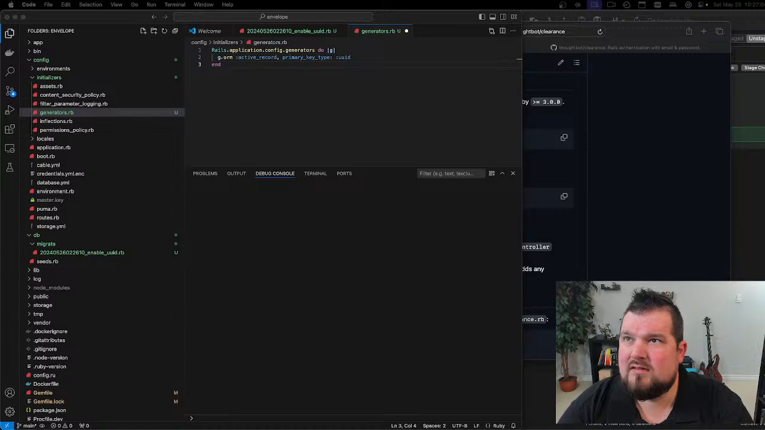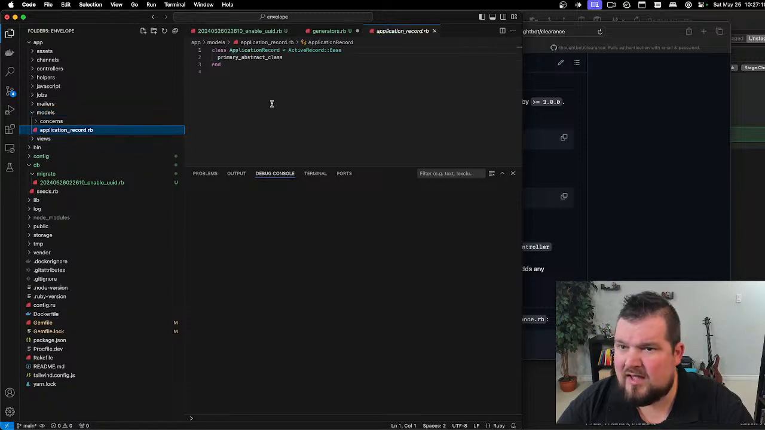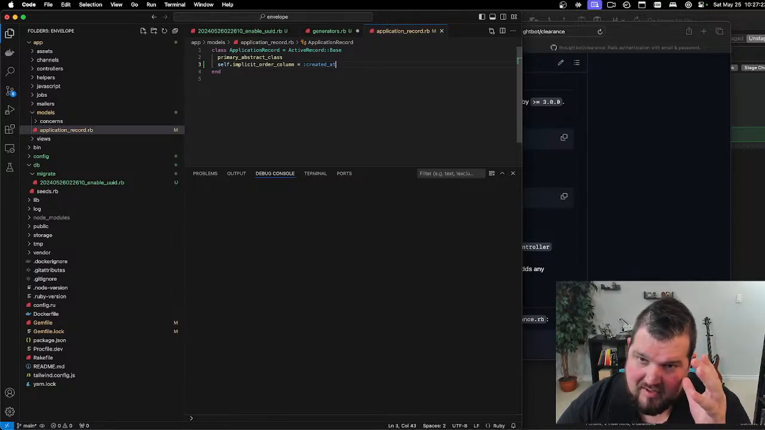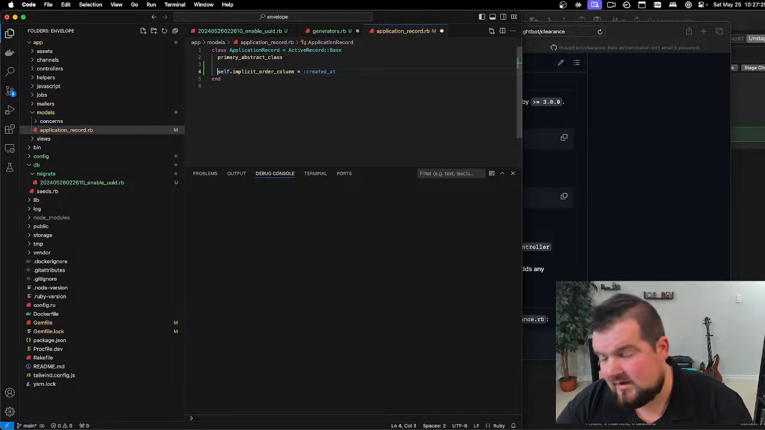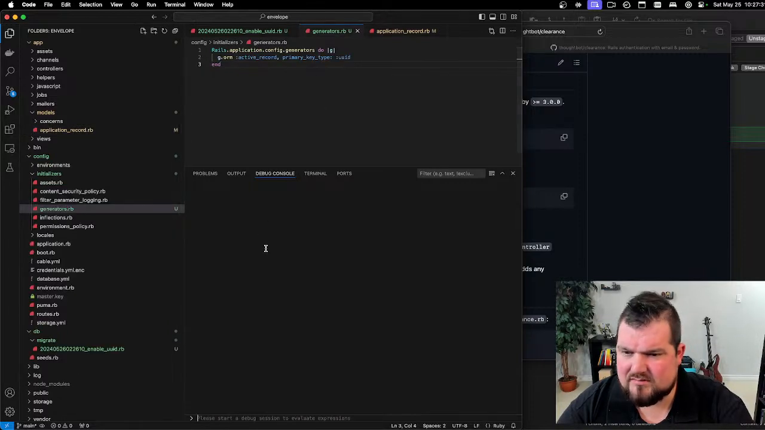And inside of our app models application record, we want that to be abstract. We want to add on to this. Normally you're going to be having your keys ordered by the ID. This is going to switch to be the created at because the ID doesn't make much sense.